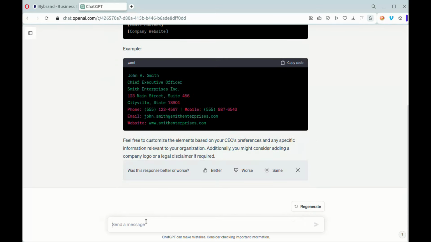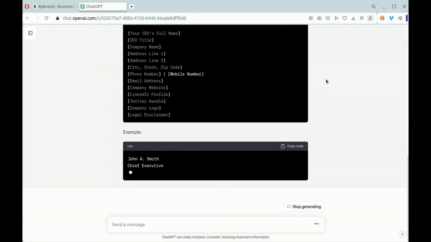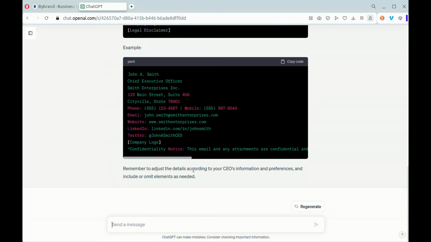But, this result was reasonable, I will need to add more elements. Then type, "please, add more elements." Note that the text-only signature has the essential information we need, including name, title, and contact information.